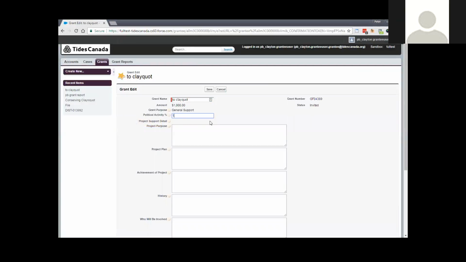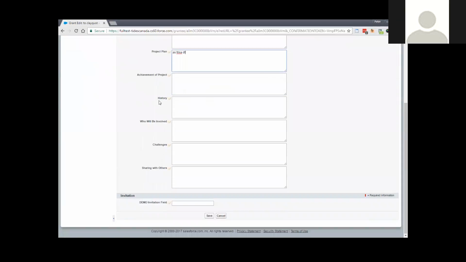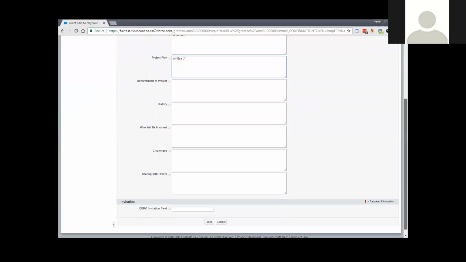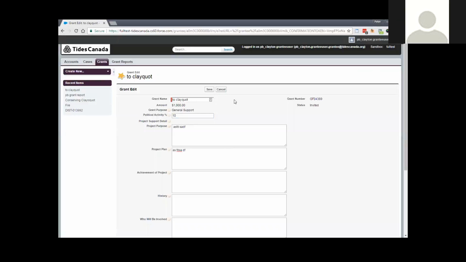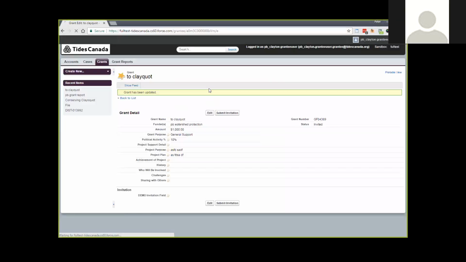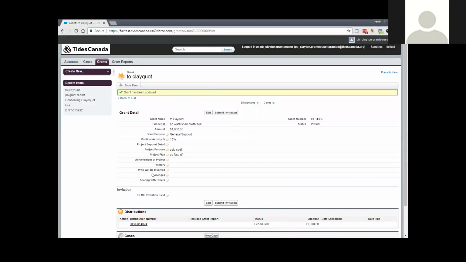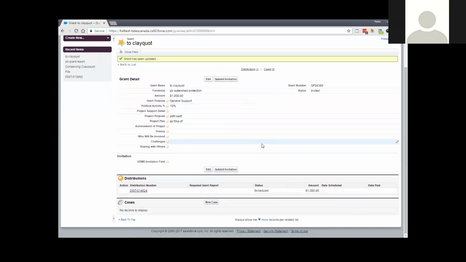They can say, oh, well, 10% of this is going to political activity. Here's our purpose, here's our project plan, et cetera. This set of fields here, you can control. A number of these fields here are, well, we'll see in just a second. There's a demonstration field that we had put in earlier too, so we'll only want to tweak a few of these, and we can save this. All right, still invited. If you actually want to submit this and say, yeah, here we go, I want to submit this.